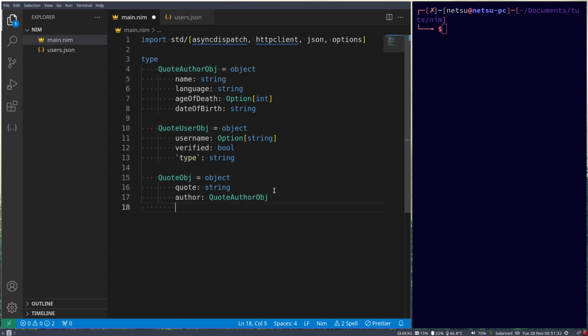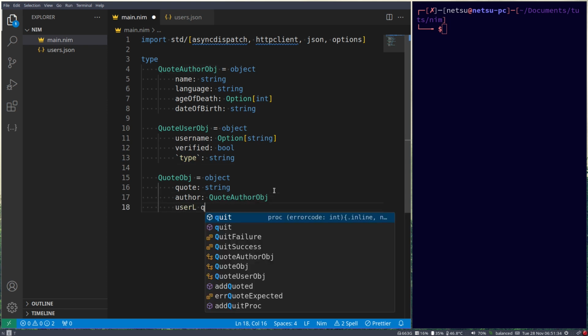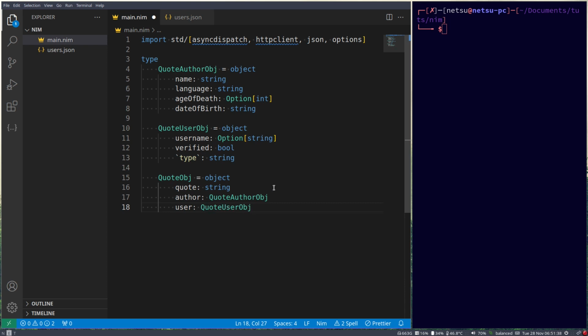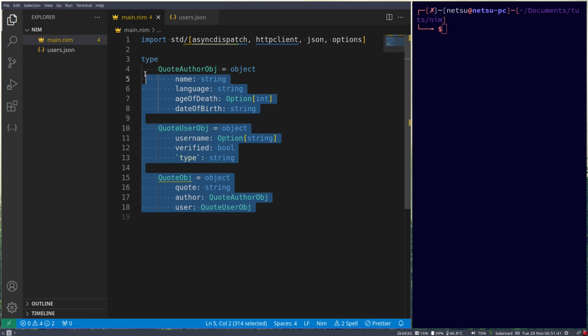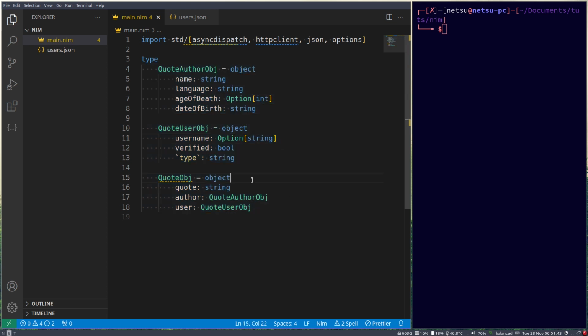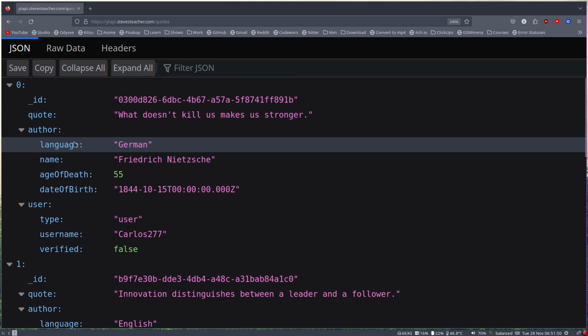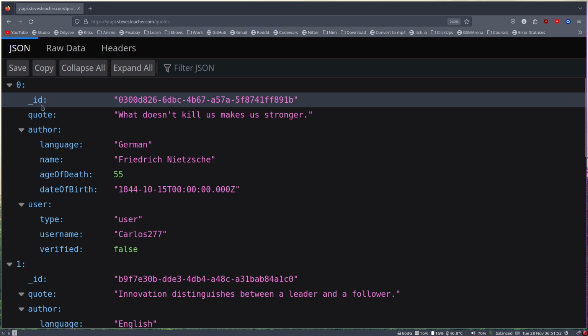Then we have a user, and that will be a quote user object. And Bob's your uncle, here we have our object. However, we still need one more value, one more key, and that is this underscore ID. Now, some APIs won't use an underscore, some will, but it depends. But I chose to use one of the more difficult scenarios just to show you.